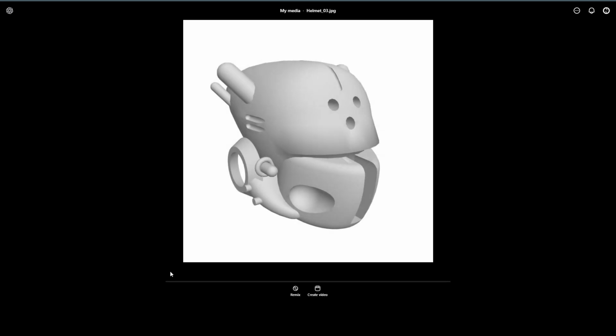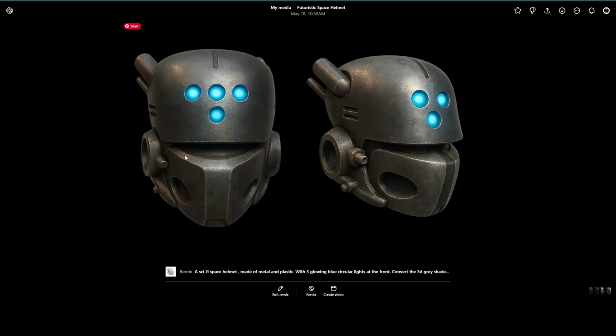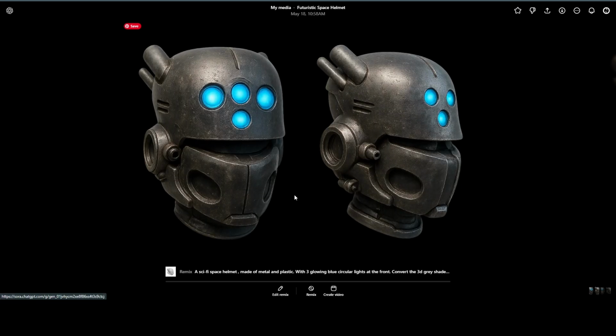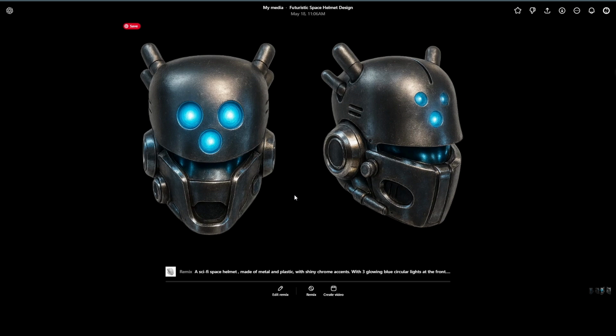I used this image as the base image to get these. I really like this, the front of this one right here. More variations, and the eyes, this one is really nice actually. I like the symmetry.